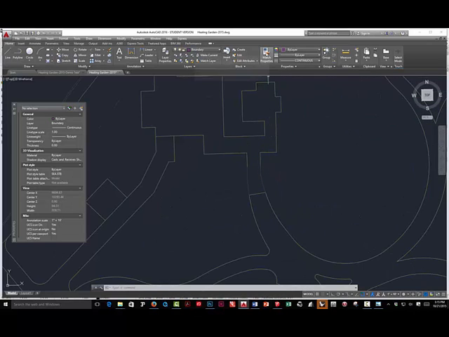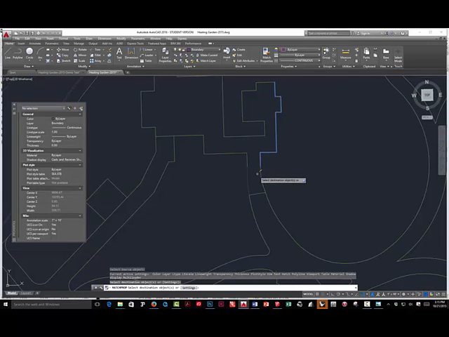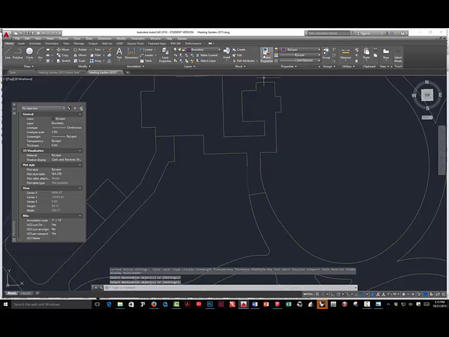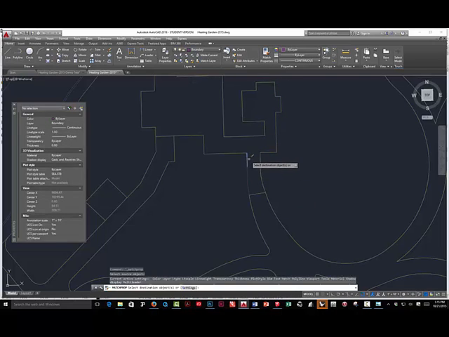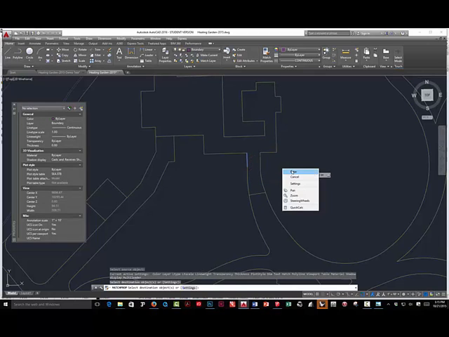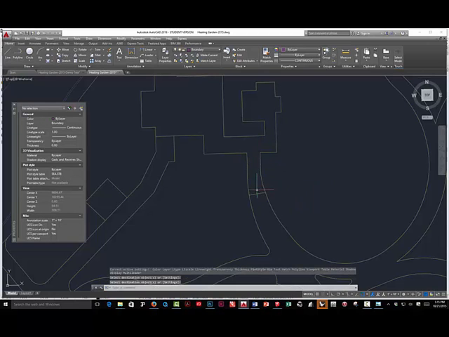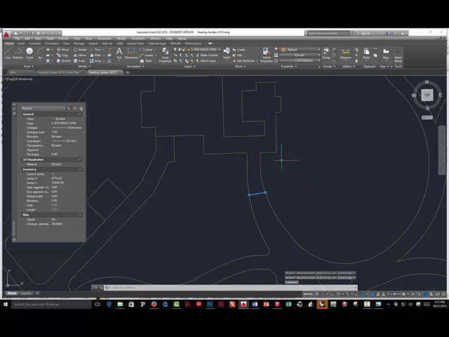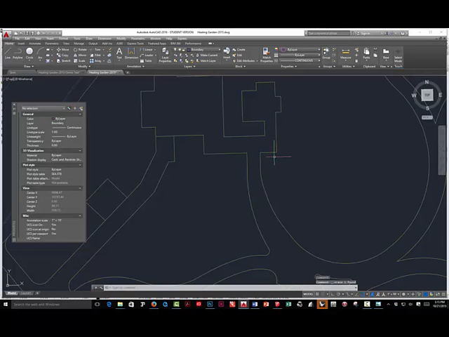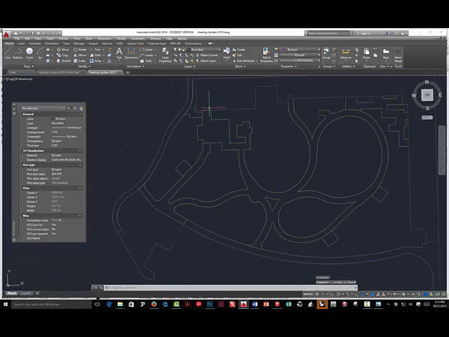Now, since these aren't on the right layer, I'm going to choose Match Properties. Click on this. Enter, let's see, sorry. Yeah, there we go. Match Properties, Source, Destination, done. Okay, and I don't really even need this in here because the stairway is going to show me where that is. I'll delete that.